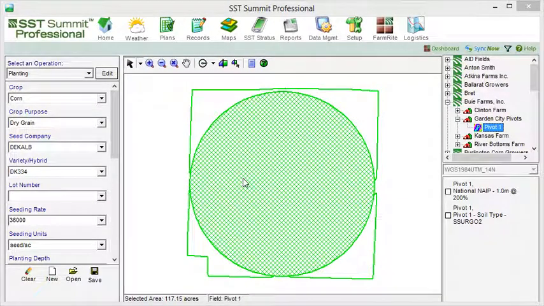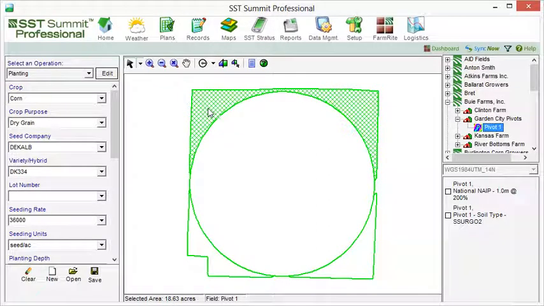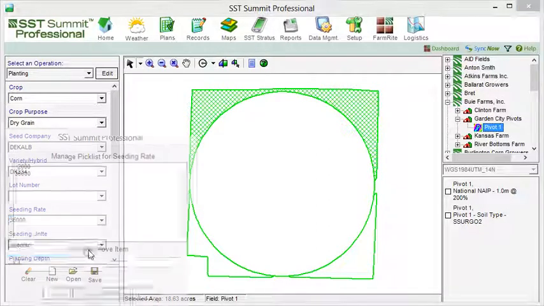Instead of repopulating the entire operation for each section, simply hold down the Shift key and click on one of the dryland corners. This will copy the pick list data from the center to the dryland corner. Next, unselect the center portion so that only the dryland corner is selected and change the seeding rate.